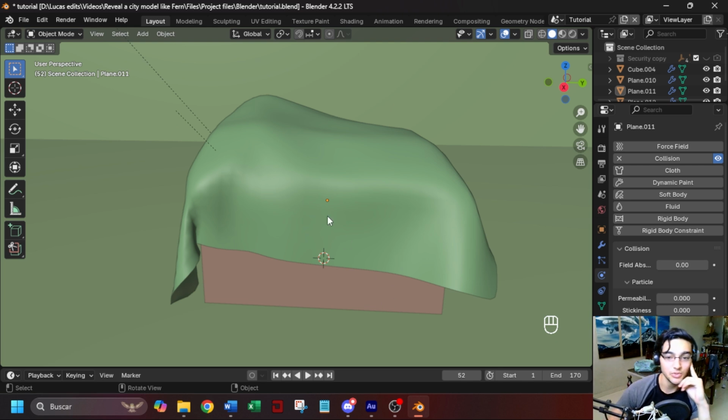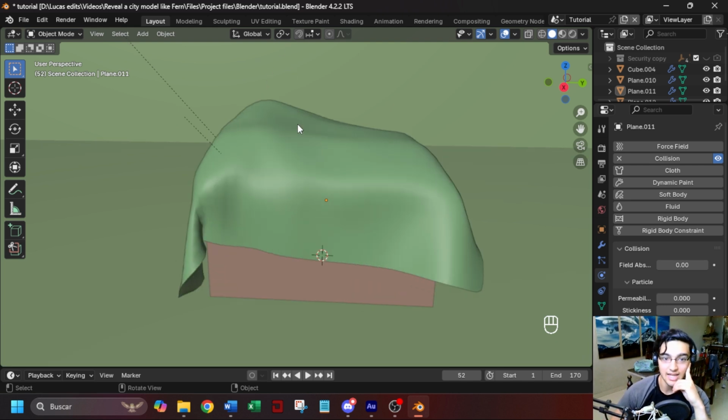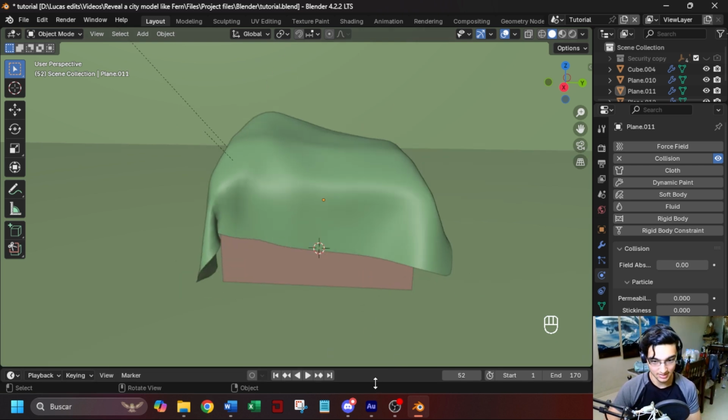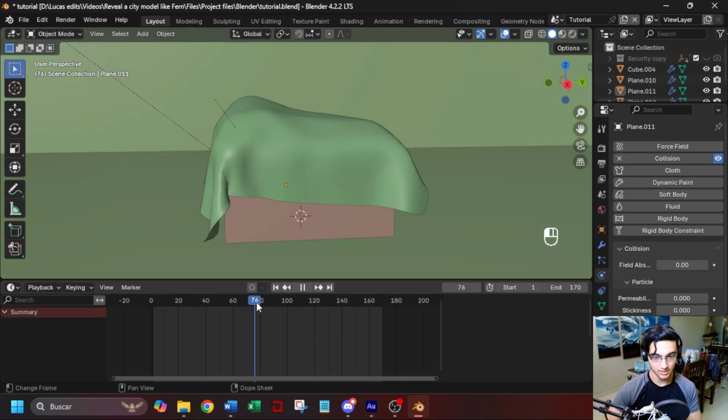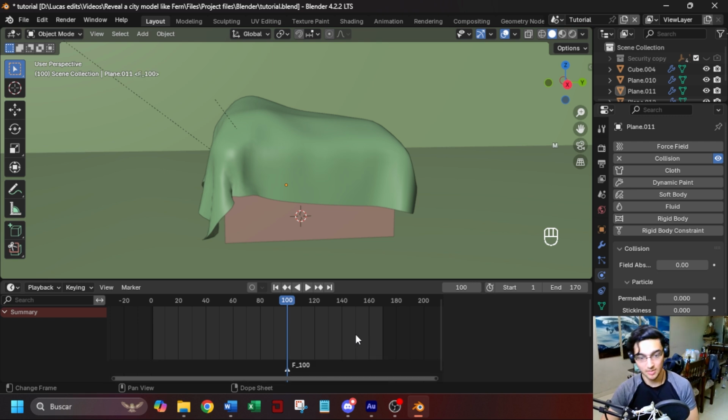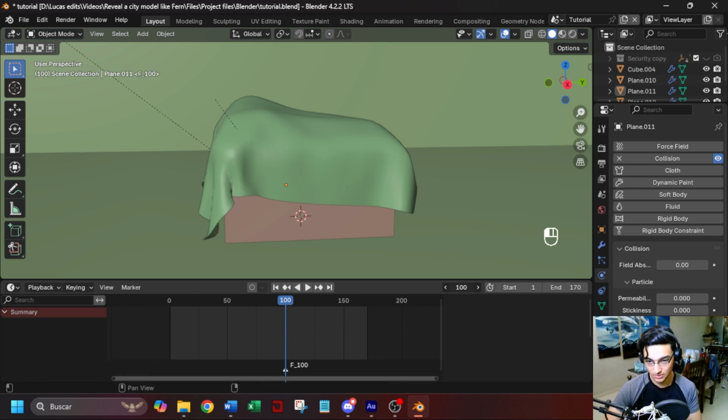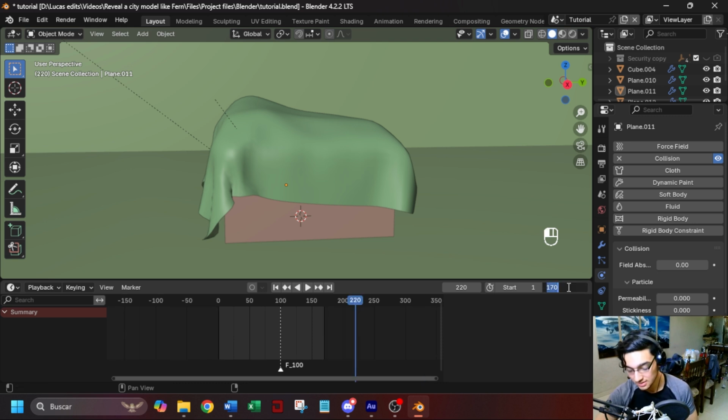Now, how do we pull the cloth like the Fern video? That's the question right here. So you have to go until the cloth starts coming down and you add a marker. Now, wherever this happens, you have to go here to where you are and add, in my case, 120, and let's make the end 220.